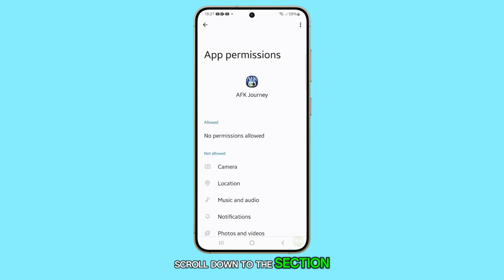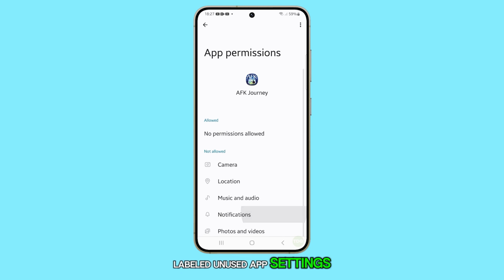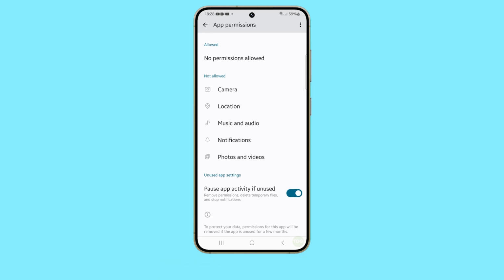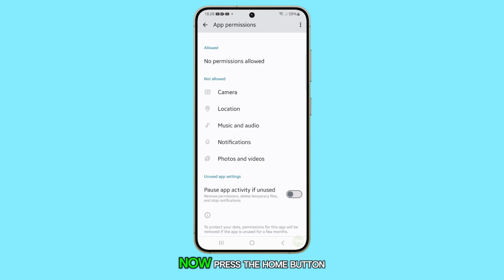Scroll down to the section labeled Unused App Settings to find the Pause App Activity If Unused option. Toggle the switch to either enable or disable this feature. Enabling this setting will remove permissions, delete temporary files, and stop notifications for unused apps. And that's it. You can now press the Home button to return to the home screen.